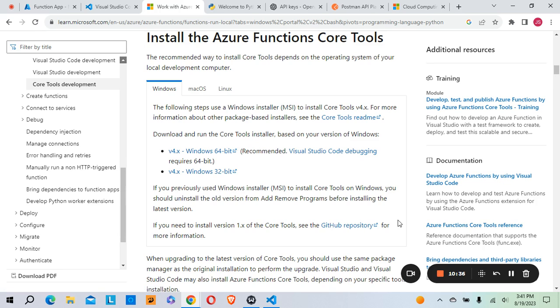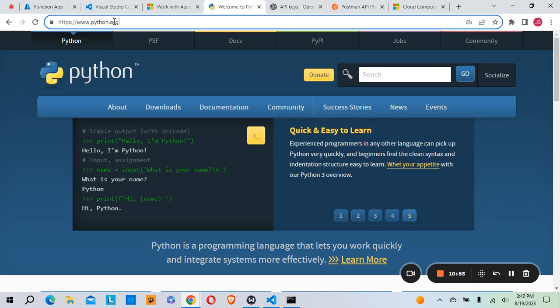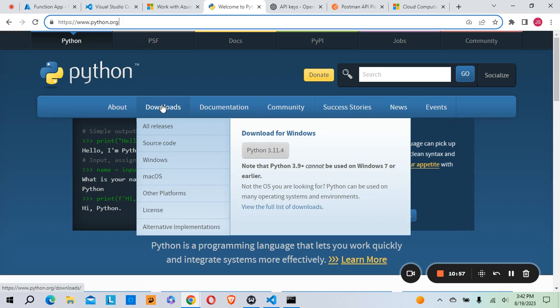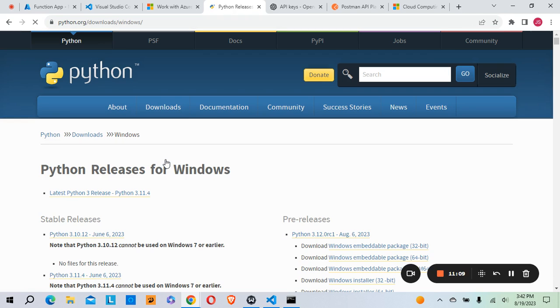So the next thing that we want to install is Python. Here's the landing page for python.org. Once you've arrived here, it's just www.python.org, and click on downloads. If you're on a Mac, you'd click on Mac, but I'm using Windows, so you'd click on Windows if you're using Windows.